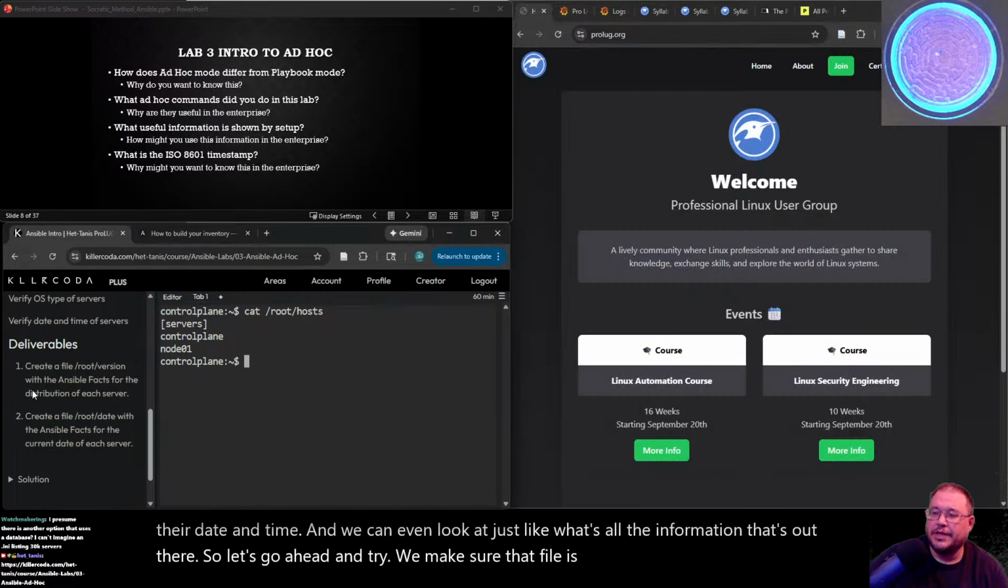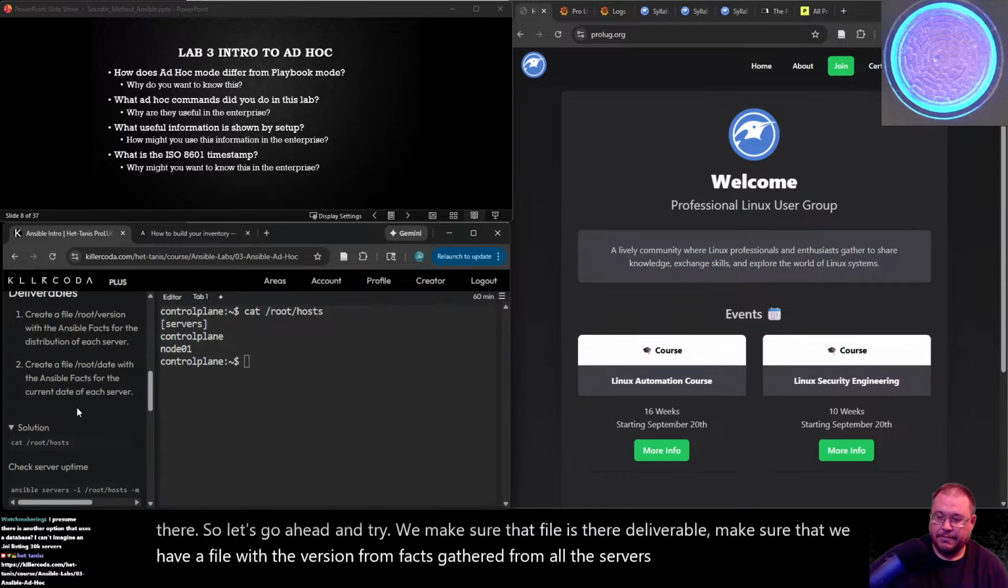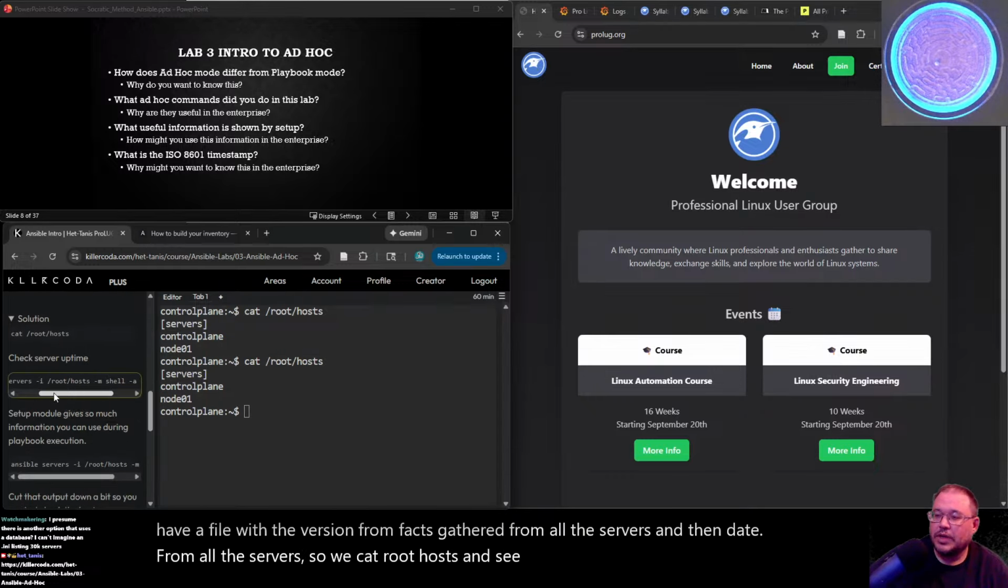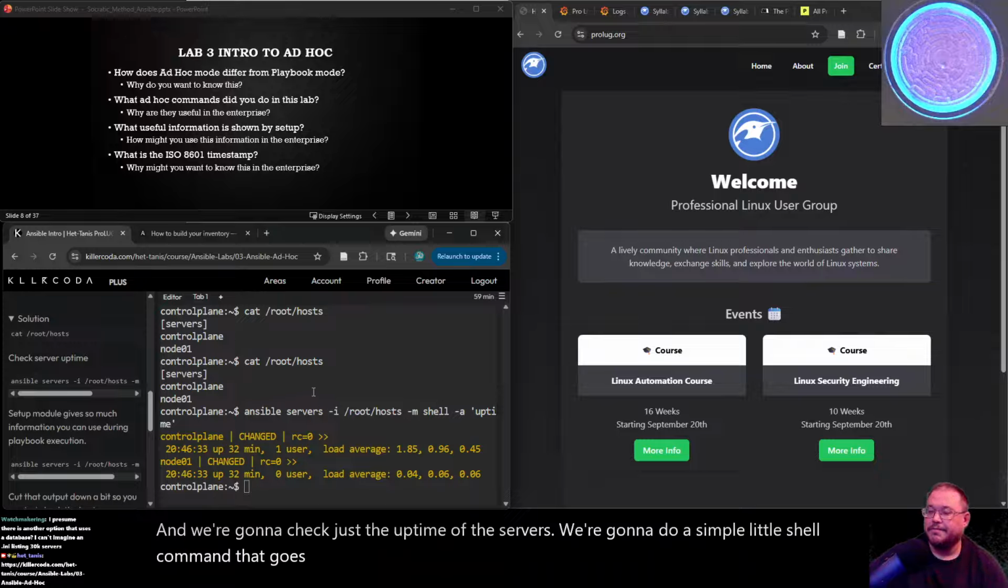Deliverable, make sure that we have a file with the version from facts gathered from all the servers, and then date from all the servers. So we cat root hosts and see the file. And we're going to check just the uptime of the servers. We're going to do a simple little shell command that goes and hits all the servers with uptime.